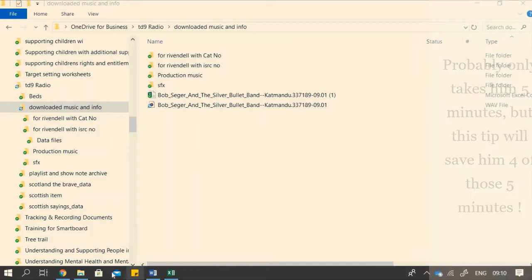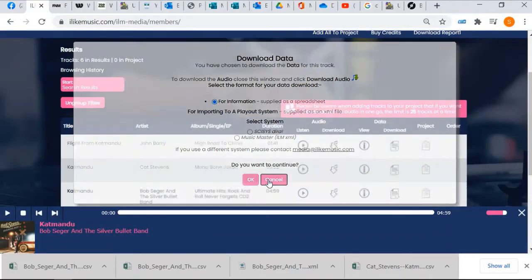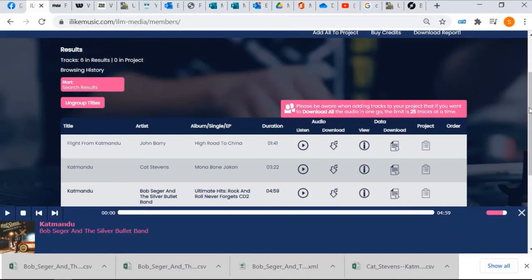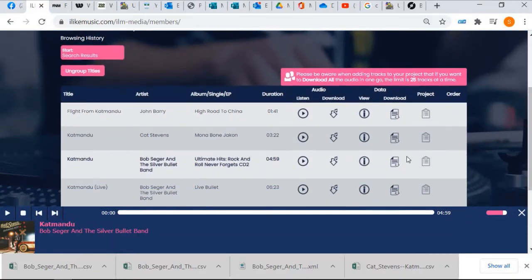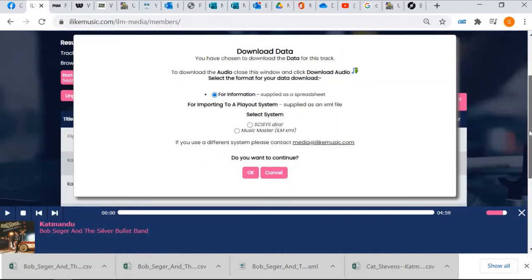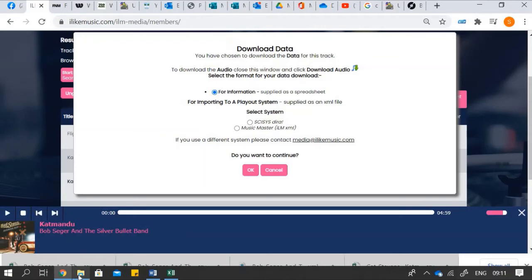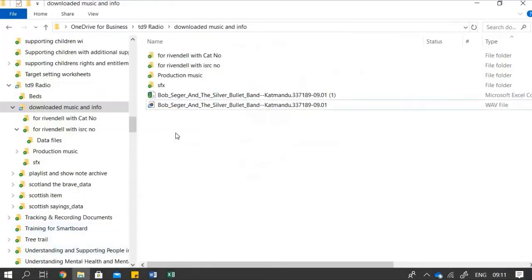So, I'm going to show you this, and you might know this, you might not. If I go back to ILM, this is where I got the song from. As well as downloading the song, which is here on this link, I can also download this little Excel file. If I click on this, I can download data. I'm just going to keep this dot here, you'll see why in a second. Just the default setting, keep it there. Click OK, and what will happen is you'll download this file.